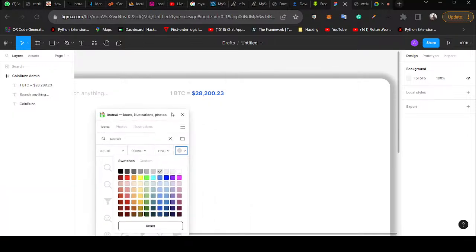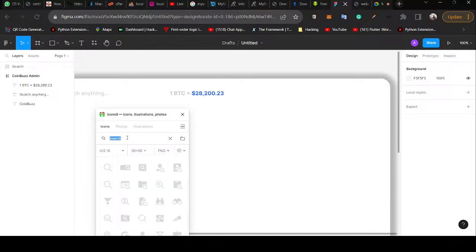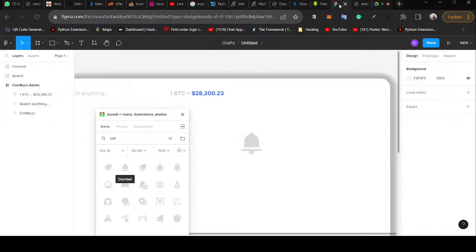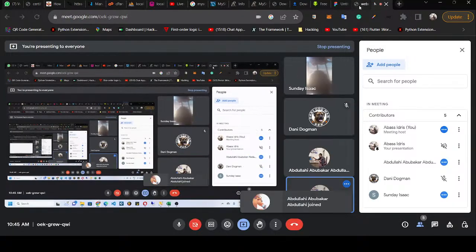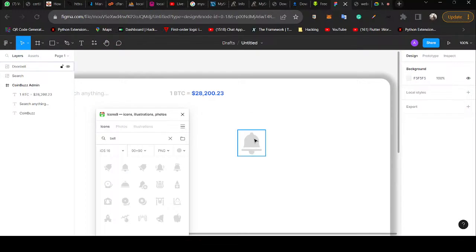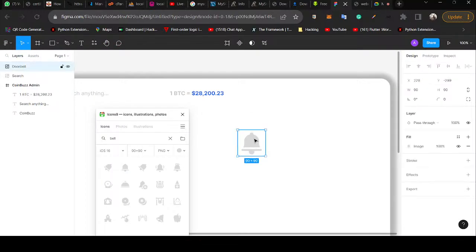The next thing I want to add is a bell icon. Bell. You see? Now this is the bell I need, the doorbell. Looking at the color, it is perfect. The color I just chose is perfect. Right, I'm going to pick it and put it where it is.